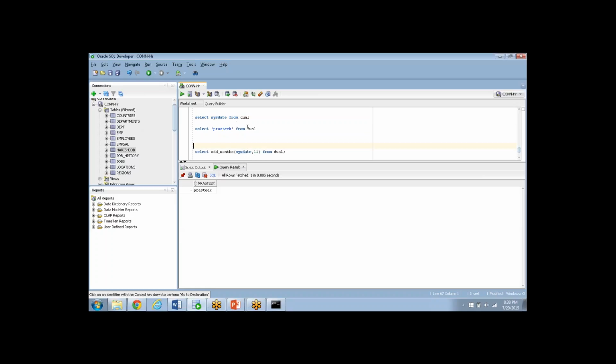Basically, dual is used with a system defined function to display particular information. To see system defined data, we write dual, meaning we use the dual. It's clear, right?